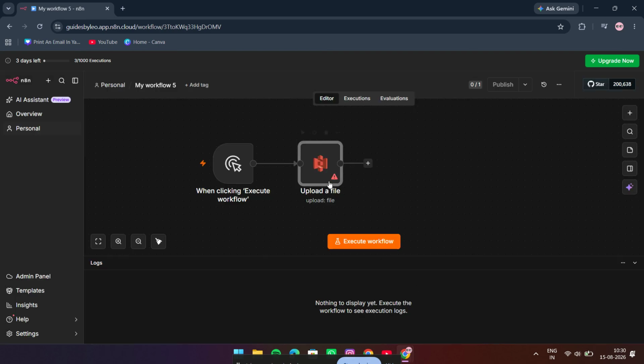Once everything is configured, save your node and test the workflow. When the workflow runs, N8N will upload the file directly to your AWS S3 bucket using the settings you entered. If everything is correct, the upload should complete successfully and your file will appear in S3.